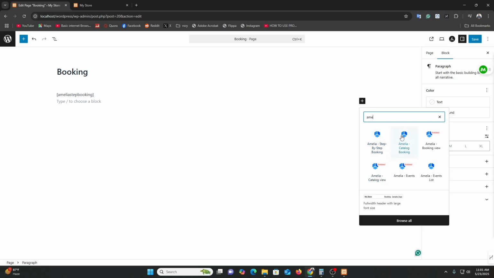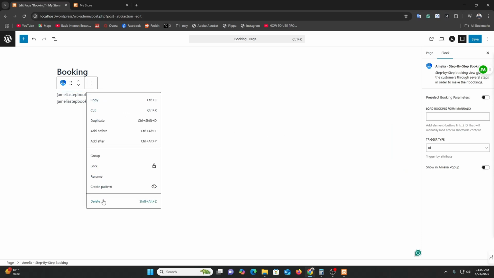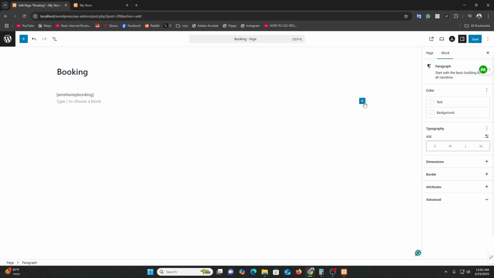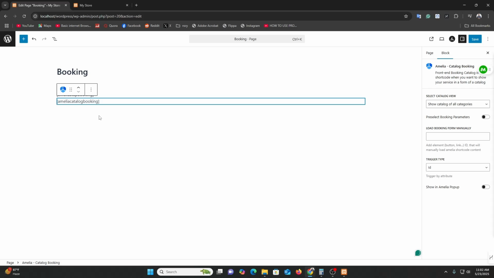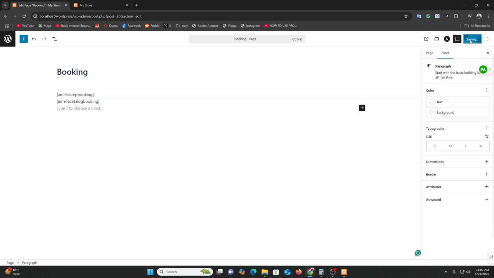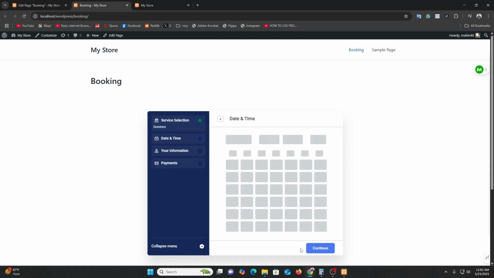So I'm going to select this option, step by step booking, or also I'm going to delete this one so you can understand perfectly. Then add another one, that will be Amelia, and I'm going to choose this one, and let's click on save. Once I click save, now I am able to see it properly. Let's go and check the preview option, view page, and here you can see this is the first option. I'm going to select pizza, then I am going to select Domino's. Then I need to click on continue.